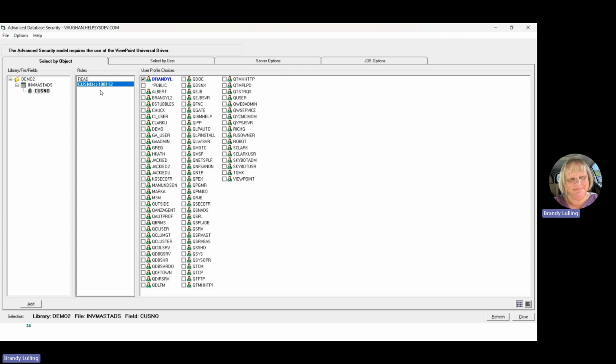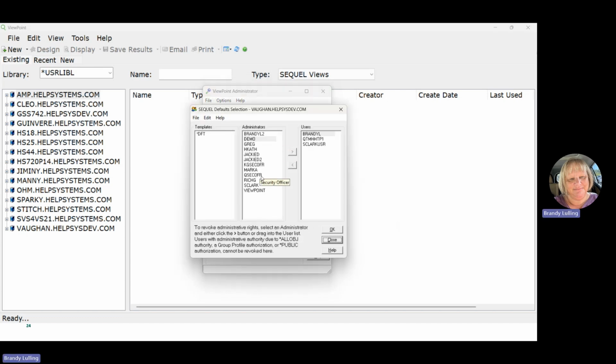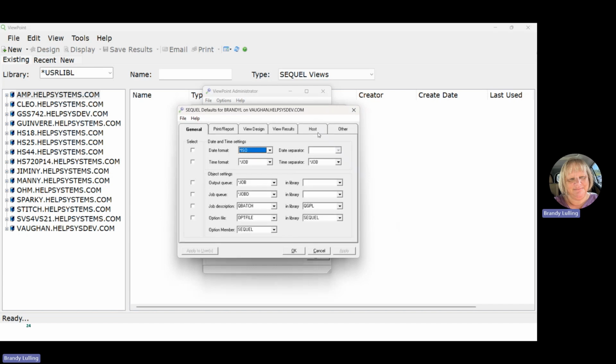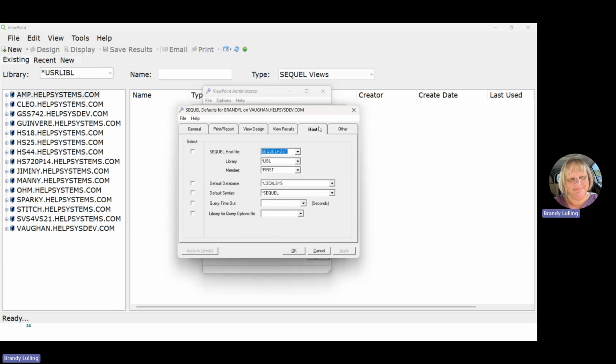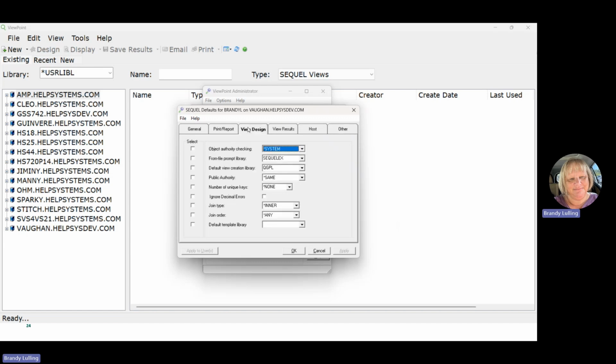All right, so in addition to that, we would have to go into set defaults. And I will choose my user profile. And we'll go to the host tab. So default database, excuse me, is local sys. And I'm going to leave it that way because the view itself is using a database that is for ADS. And then view design, object authority checking. We want to change that to ADS.